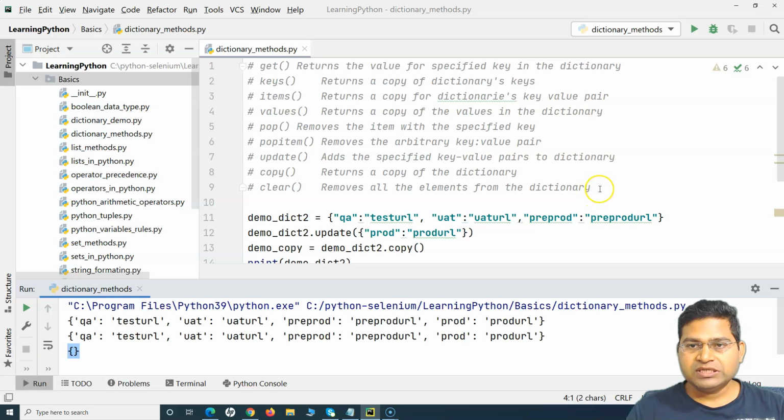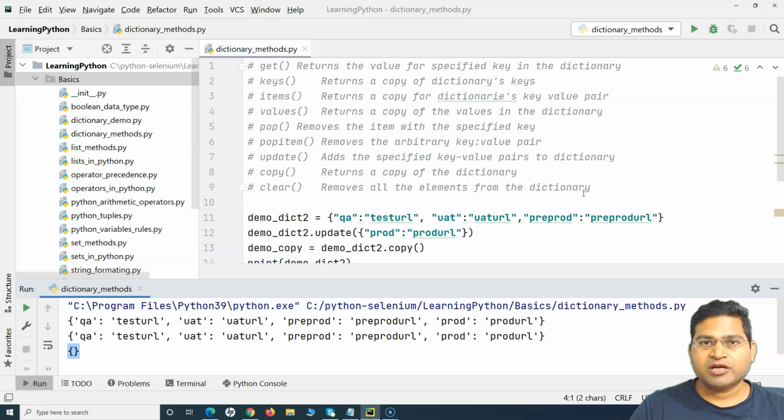Okay, so these are very simple and easy methods for the dictionaries that you might be requiring or using very frequently in your Python programming or test automation using Selenium and Python. As I move along with Selenium and Python, whenever I come across usage of these dictionary methods, I'll explain the actual practical usage within Python programming and Selenium automation with Python.